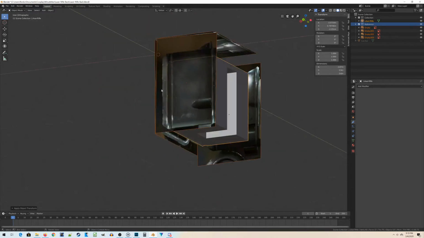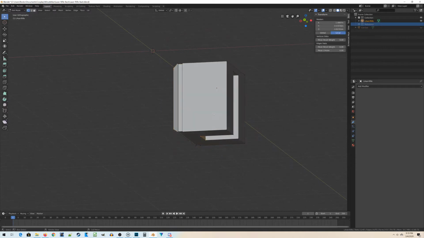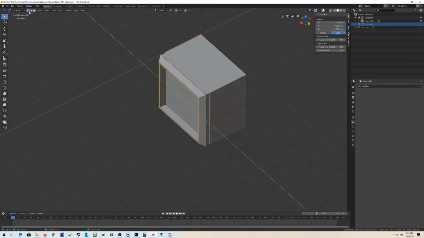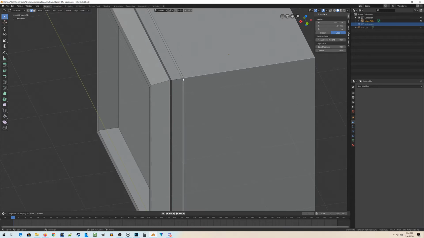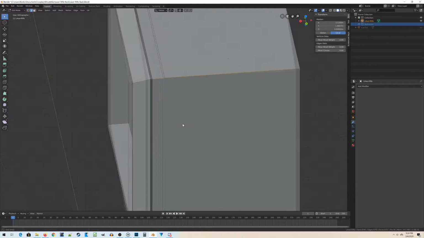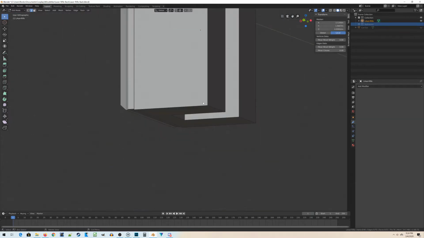So hide our reference images. Go into edit mode in this piece, and I want to switch to edge edit mode up here in the upper left hand corner. Okay, we need to left click on all the edges we want to bevel. Make sure you get in there inside the grooves as well. And obviously to select multiple edges, you want to hold shift as you left click.